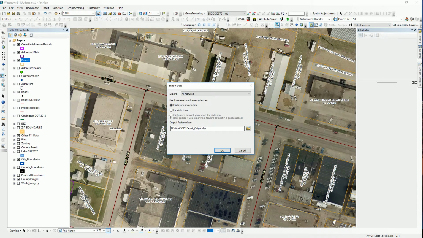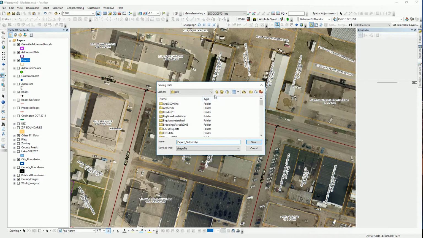The most important thing here to take note of is the output feature class. Where is it going to be stored? So from here, click on the Browse button and navigate to the folder that you want to store your data at. In my case, I like to store everything in my GIS folder.